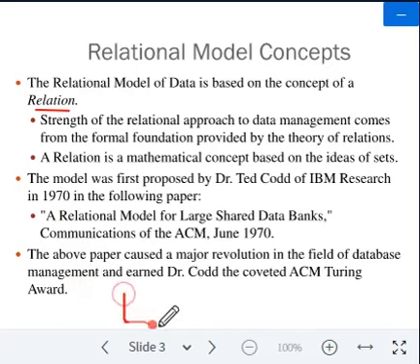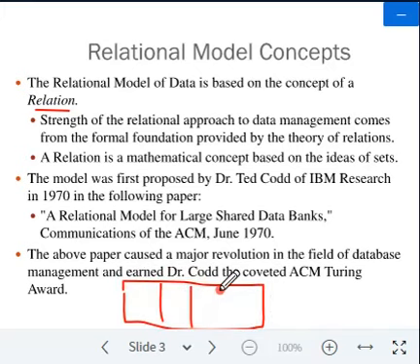As I told, the relation will be in the form of a table, and it will have a set of records. So it is a flat structure. Say for example, the database file shown in this picture: you can see it is a table. It is representing the relation, which will have a relation name, a set of attribute names, and a set of records.